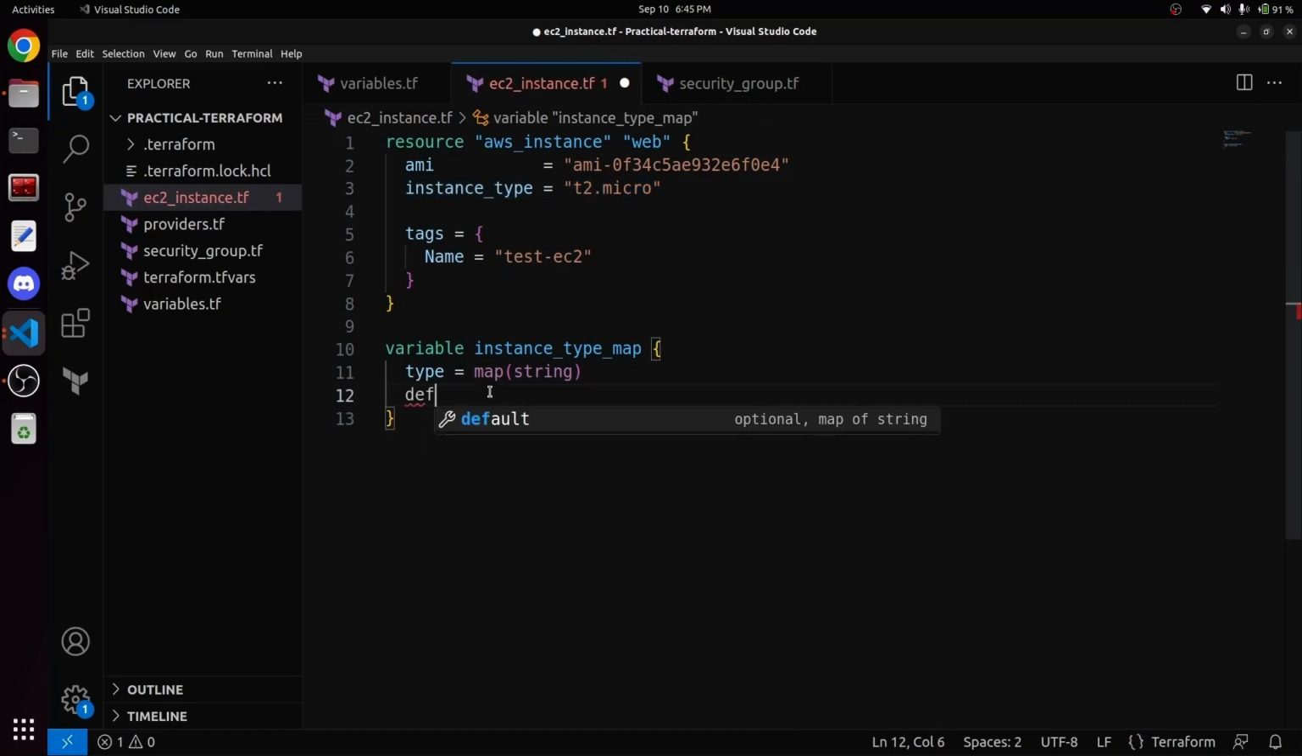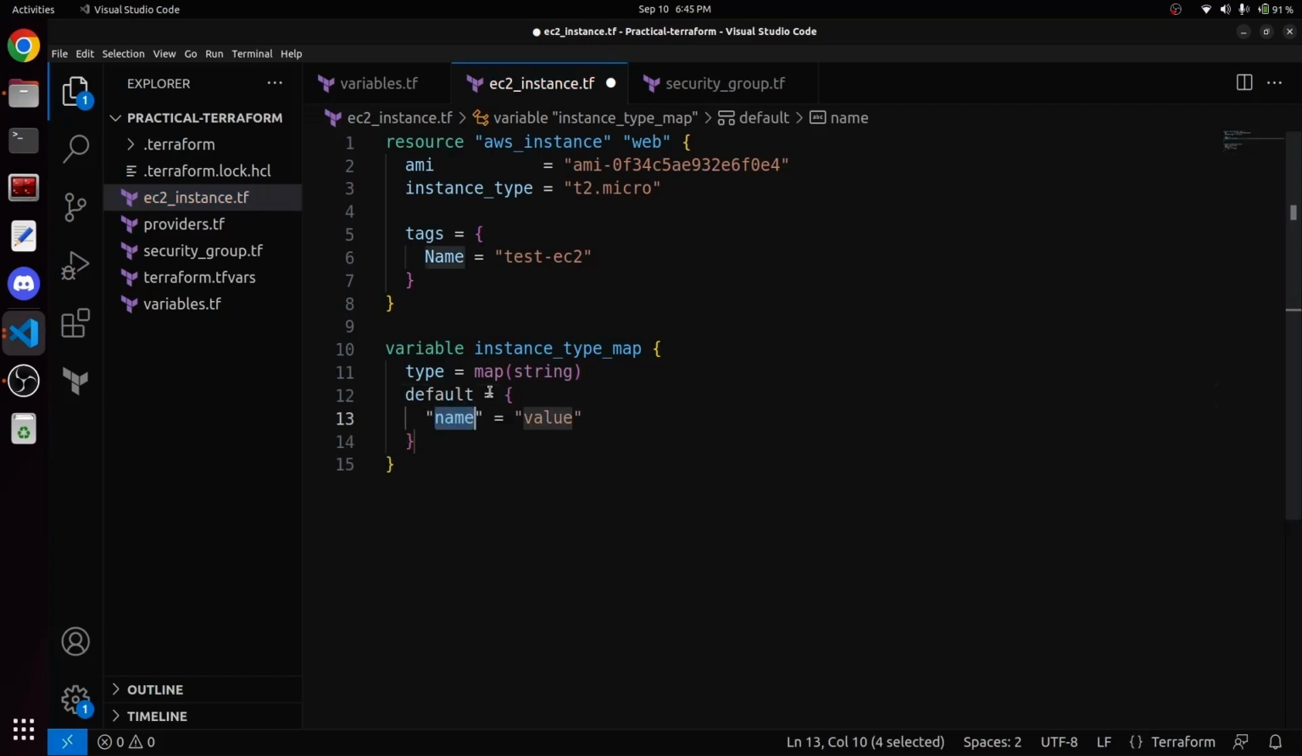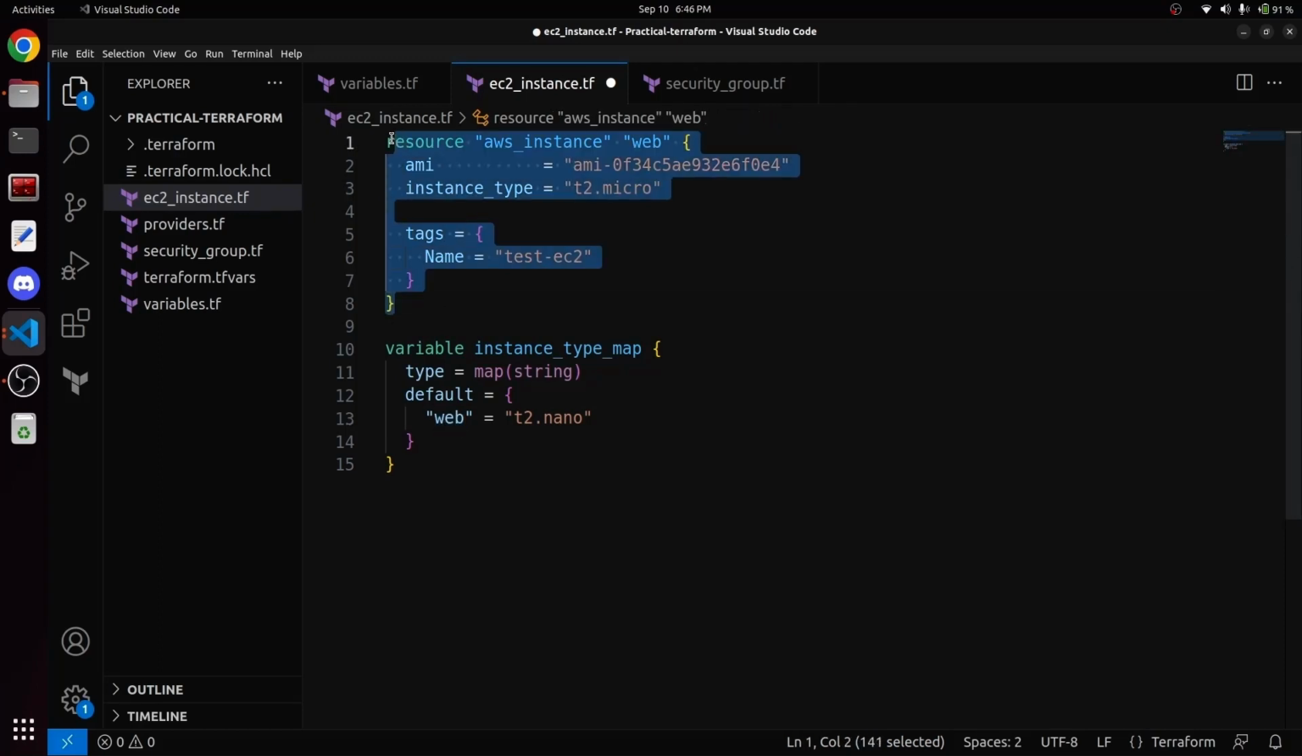For simplicity, we will also provide a default value for this variable. Since maps consist of key value pairs, on the left hand side, we will define the key, which signifies the purpose of the instance, and on the right hand side, we will specify the instance type corresponding to that purpose. Let's say, for example, that if our instance is for web application, then in that case, our instance type will be T2 Nano.